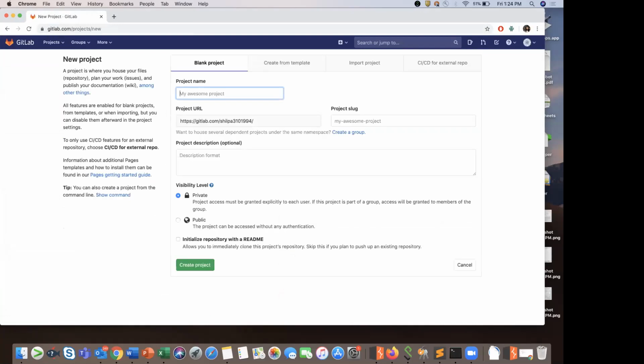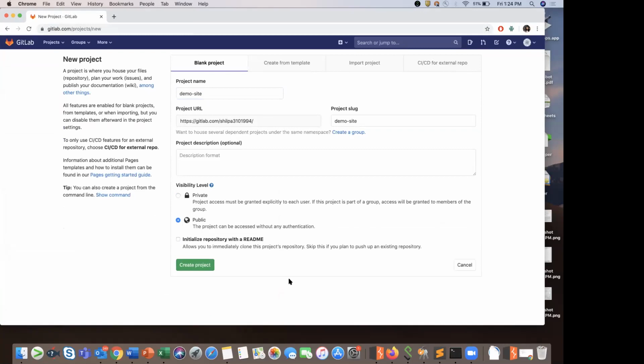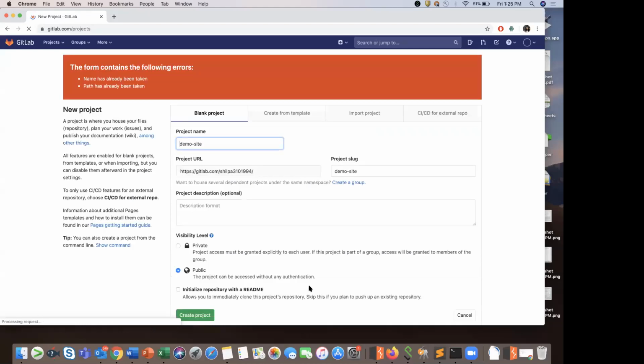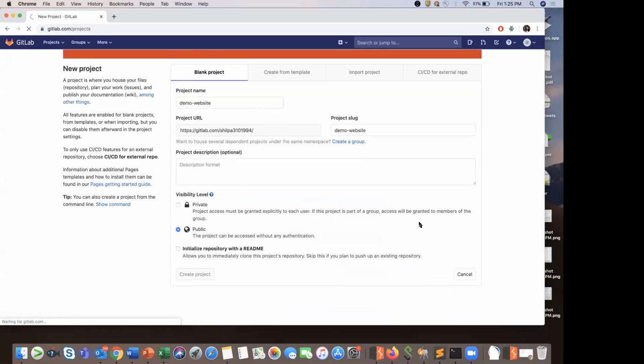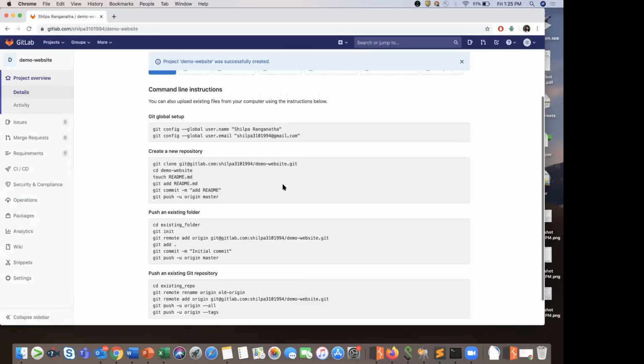Okay, so name it site. I'm just going to make it public for now. Let's not initialize, create project. Okay, I think the name has already been taken. Website 2. Okay, so this is the repository that I have created here.